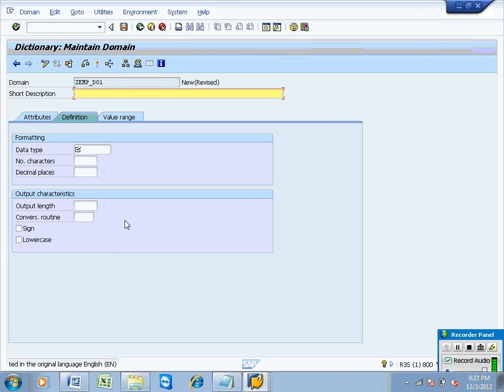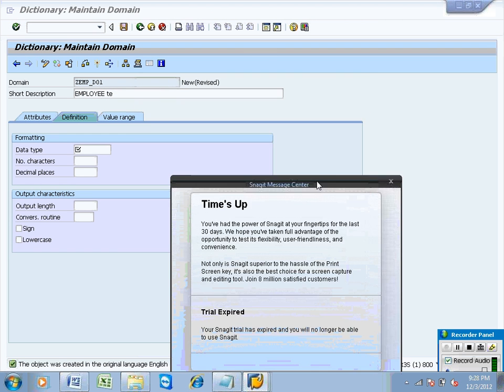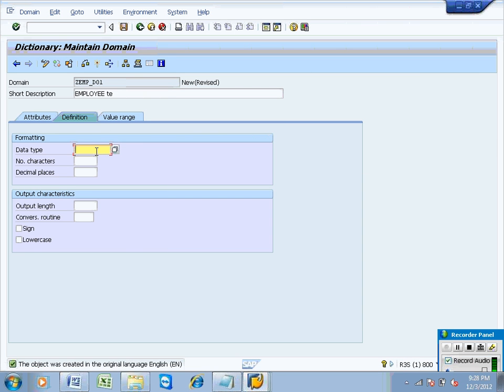Now the system is prompting to create the domain. The domain always gives data type and length, the number of characters. This is nothing but for the field. So short description, Employee, then the domain and data type, something like EMP01. That kind of information I am going to show. So number of characters is 5.